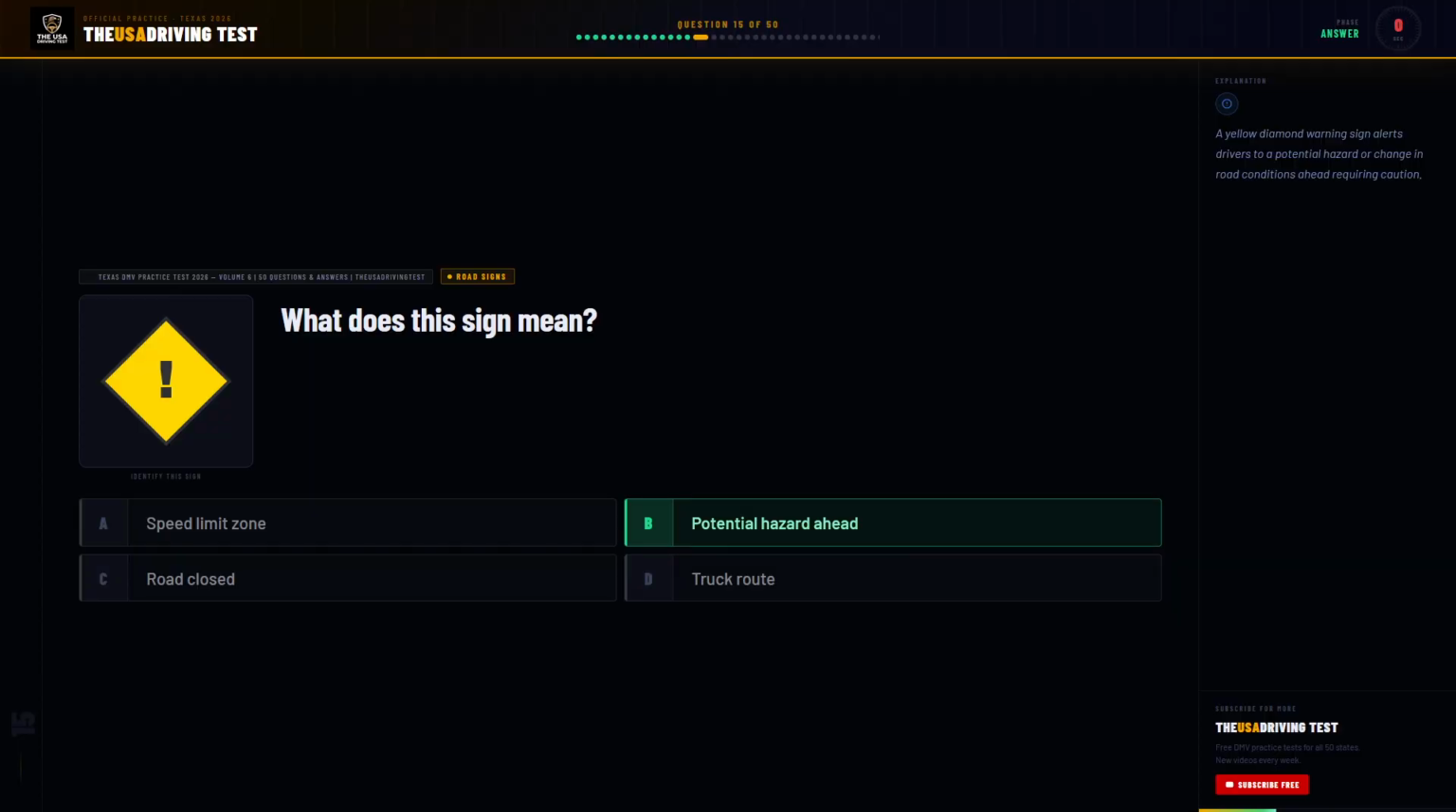The correct answer is B. Potential hazard ahead. A yellow diamond warning sign alerts drivers to a potential hazard or change in road conditions ahead, requiring caution.